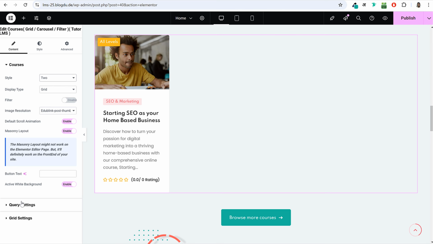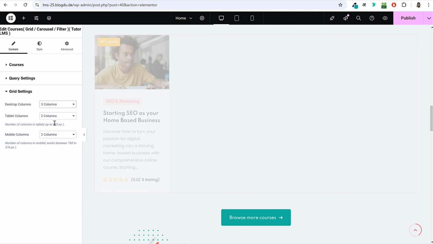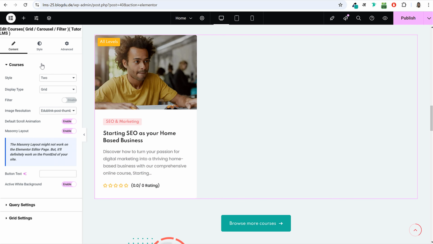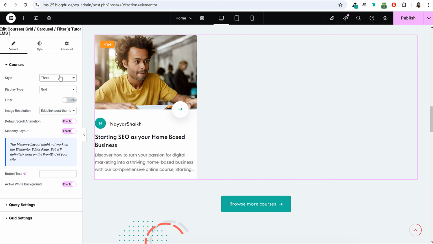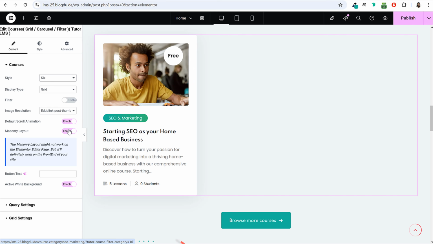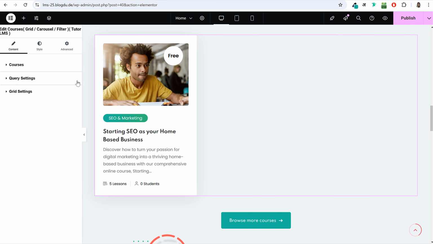Instead of 4, if you want to change this, you can click on grid settings, and if you want to display 3, now as you can see, this is how it will look. This is style 2. If I select style 3, this is style 3. If I select style 6, for example, this is style 6. There are 16, 17 different styles. You can select any style you want.